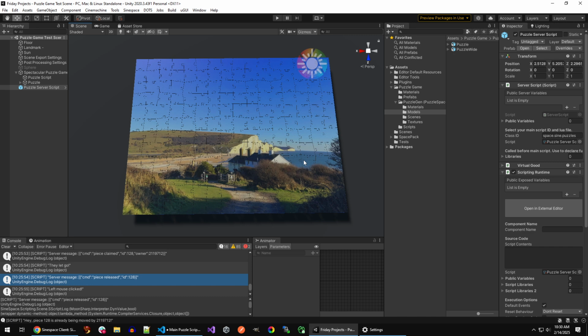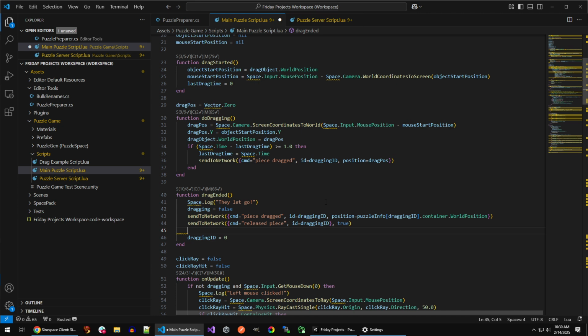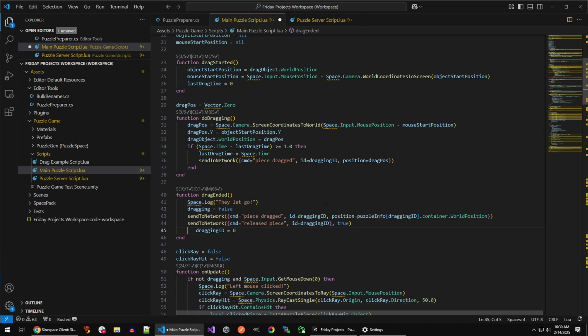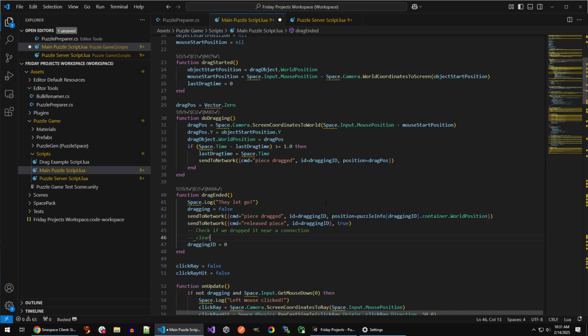Maybe you want it so you have to drop it, and when you drop it, if you drop it close enough to something that it's supposed to connect to, then we'll connect it, right? So let's look at it that way first. Let's say, okay, we dragged it around, we let it go. Is it near something that it should potentially connect to? So let's do that here. We need to do that before we clear the dragging ID, because we need the dragging ID. So check if we dropped it near a connection and then clear the drag ID when done, right?